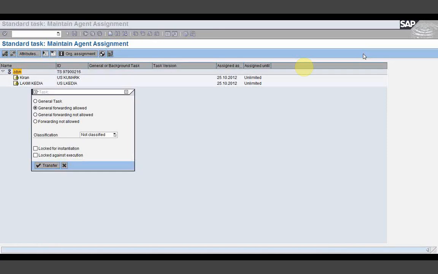I can only forward the work item to the possible agents. Suppose Kumar K and Lakshmi K are the possible agents, and Lakshmi K has received the work item, but Kumar K hasn't received the work item because he was not defined as the responsible agent. Then Lakshmi K can forward the work item only to Kumar K, not any other SAP valid user ID. So this is how general forwarding not allowed behaves.